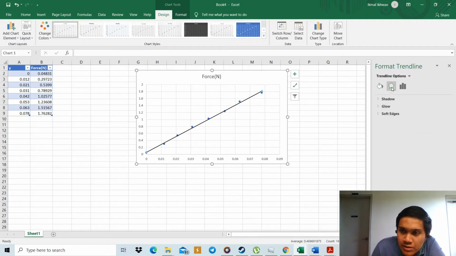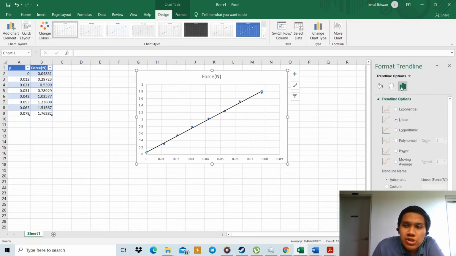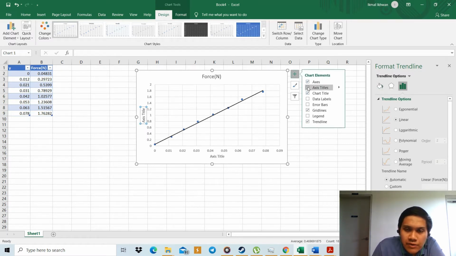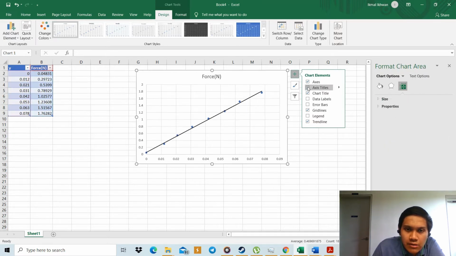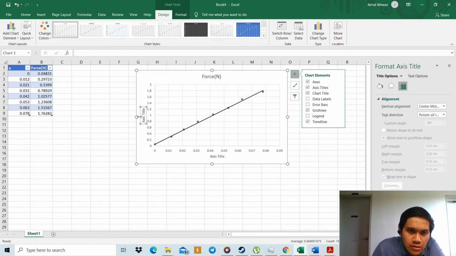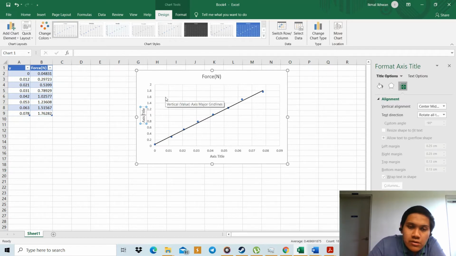So let me just walk you guys through how we want to adjust the chart according to what you want. For instance, if you want axis titles, you can add axis titles here. Just let me give you a second. For this one, I want to do force. Yes, I want to do force in Newton.